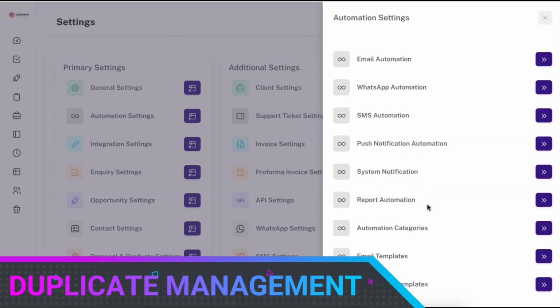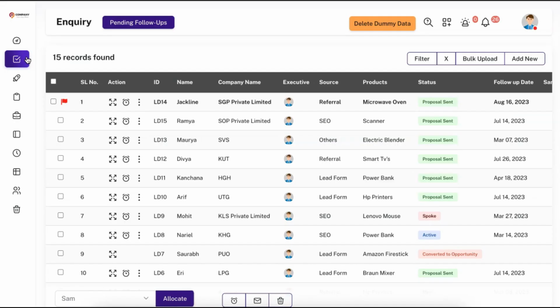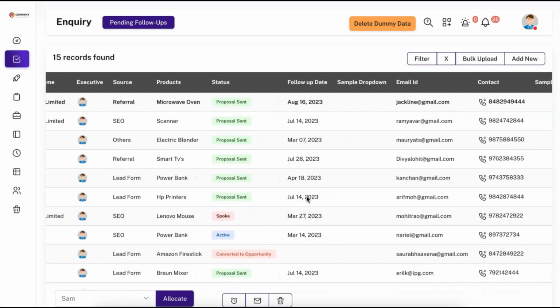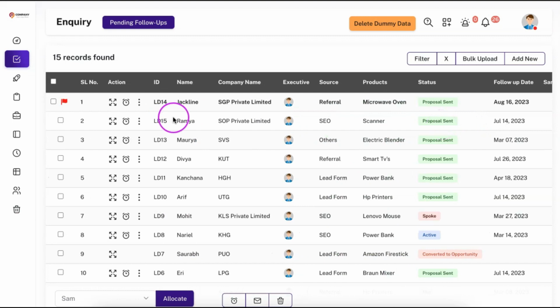Number 9. Automated detection of duplicates and removal of duplicates, or assigning the leads to the same executive. This is an automated function and it is enabled by default in the CRM. So when a new lead is received, and if the lead contact number or email ID is matching with a previous lead, then this new lead will get allocated to the same executive who was handling this lead already. Also, it will be marked in braces as duplicate, so that the executive will be informed that this is a duplicate lead.